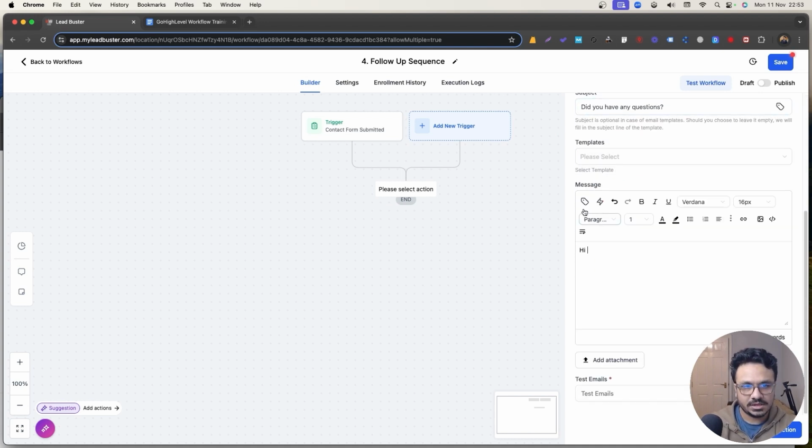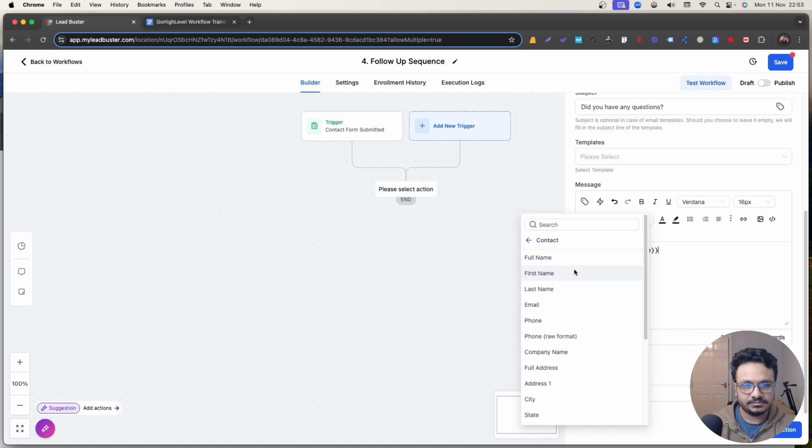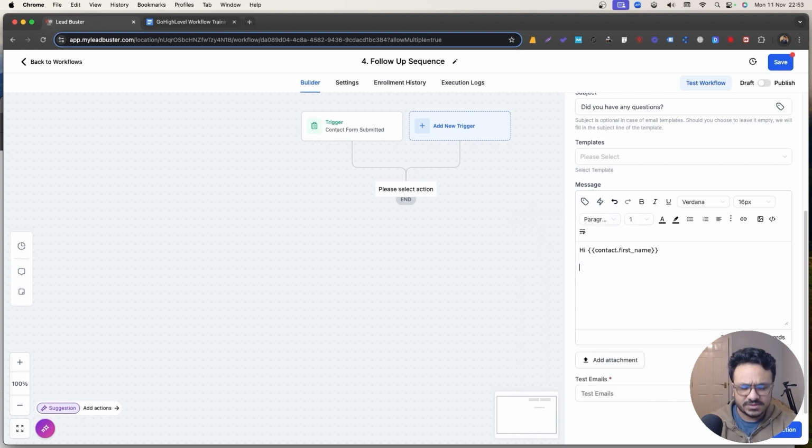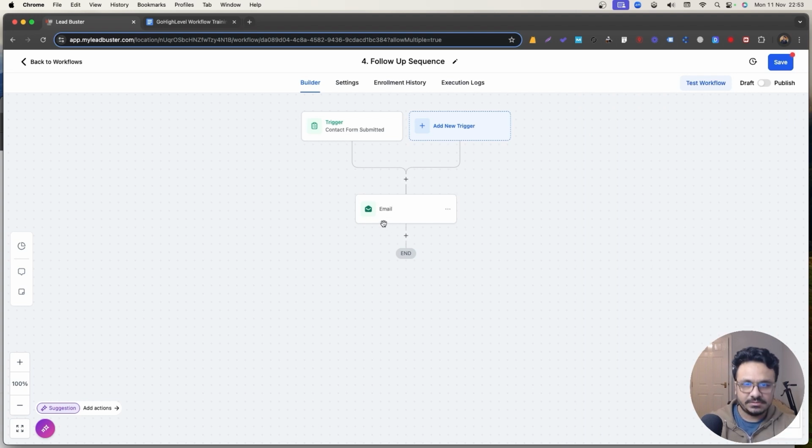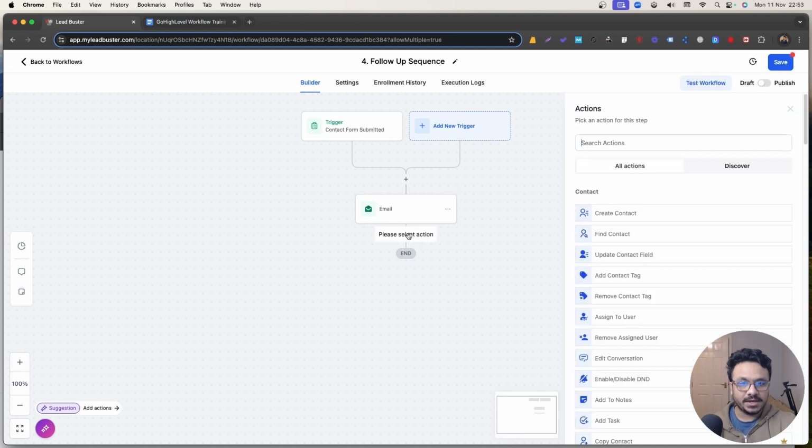Hi, contact name. You can have your own stuff in it, but I'll just say, did you have any questions? Reply, you do. And then we are sending this email. Now, using the wait action, we can wait for this person to reply, whoever gets added to this workflow, right? Whenever the contact form is submitted, this email goes out, and now the workflow is waiting for that person to respond.